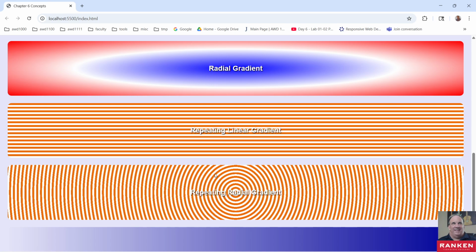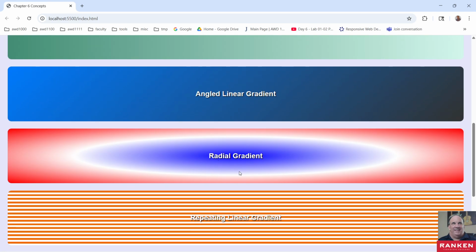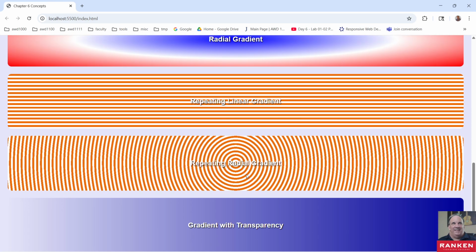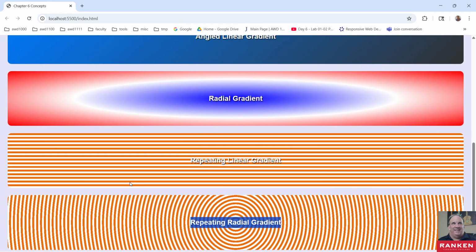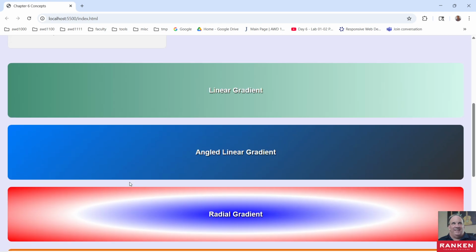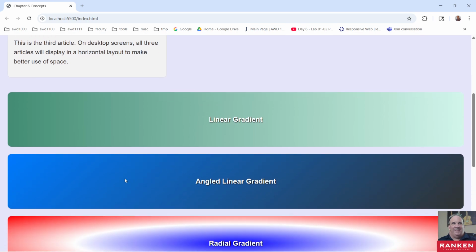And as mentioned before, the radial always starts in the middle and goes out from there, and you always have to have two colors. So here's another repeating radial gradient. And here's a transparency one, where it's very transparent on the left-hand side. Okay, so let's go ahead and look at the code for each one.